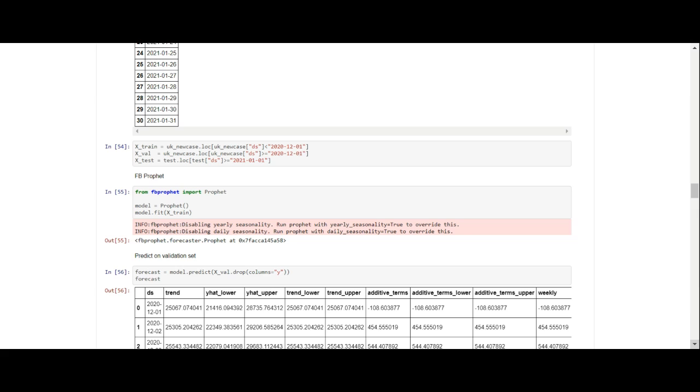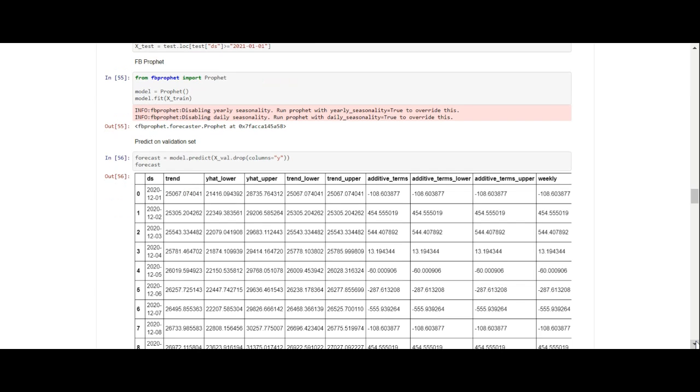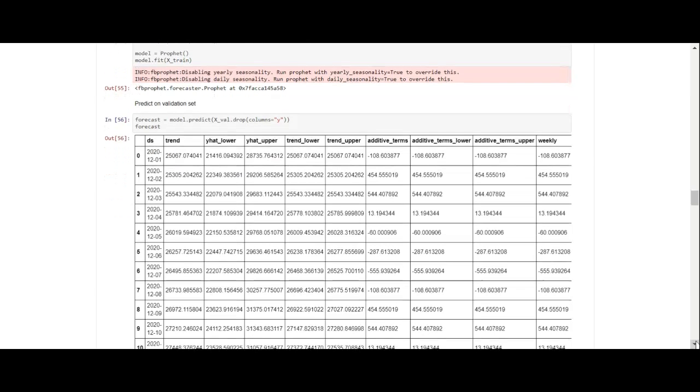So now what we do is we set up our FB Prophet. So model equals Prophet, and you can also set up parameters per Prophet, but I didn't do that. And then model fit equals X train, so we're going to train and fit X train into the model. Now we're going to predict on the validation set. So forecast equals model dot predict X val, drop columns equals Y, and then forecast.